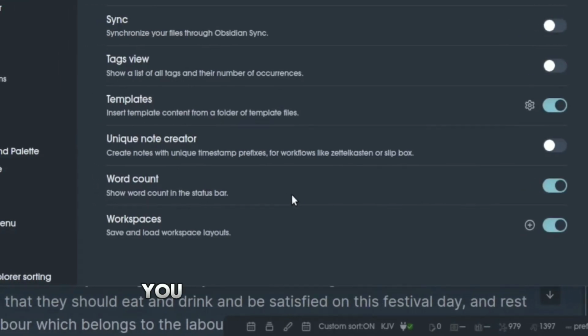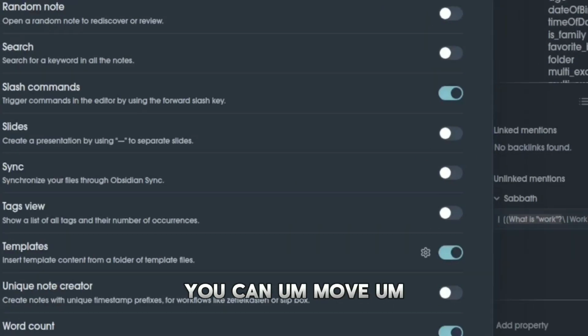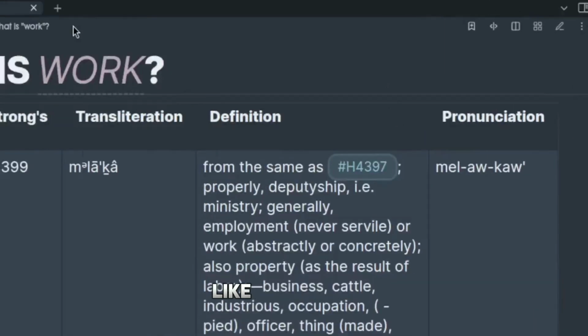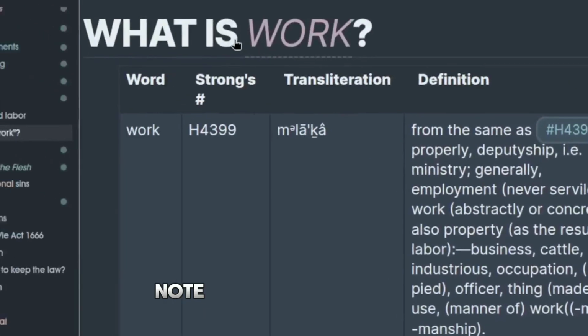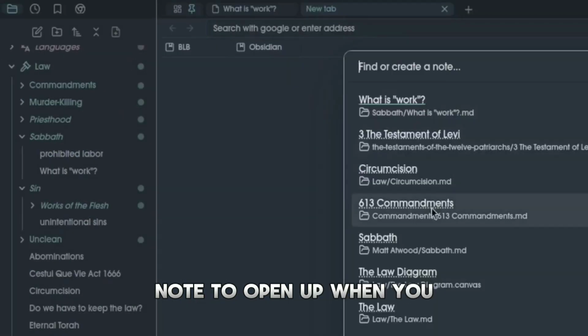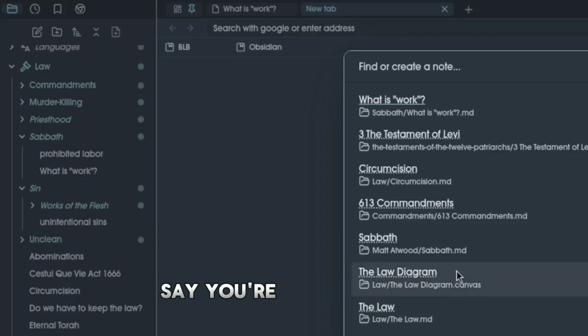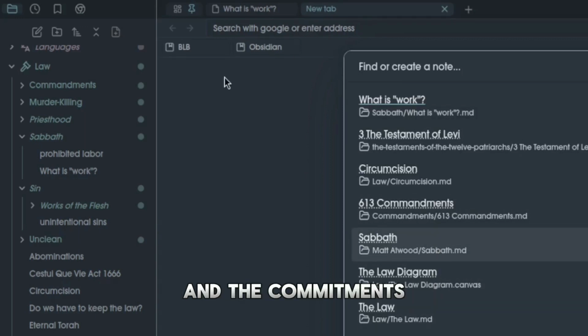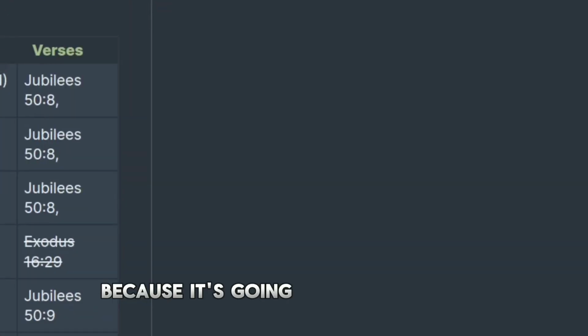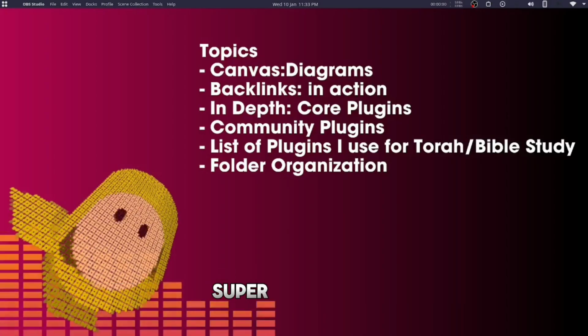Workspaces. Basically, you can create your layout how you want it to. You can move different things around, like maybe that note to open up when you're doing a study. Say you're doing a study maybe on the Sabbath and the commandments. I probably shouldn't, because it's going to make my vault super slow.